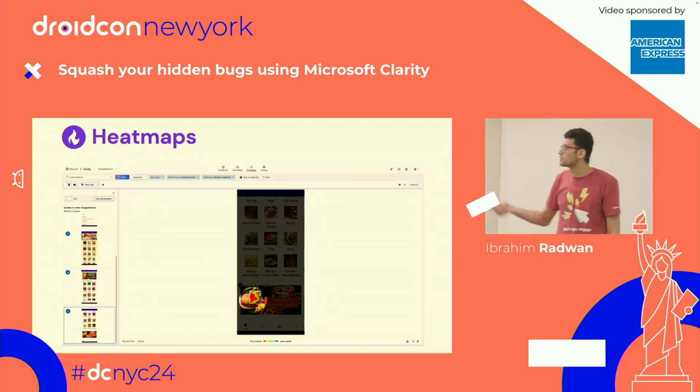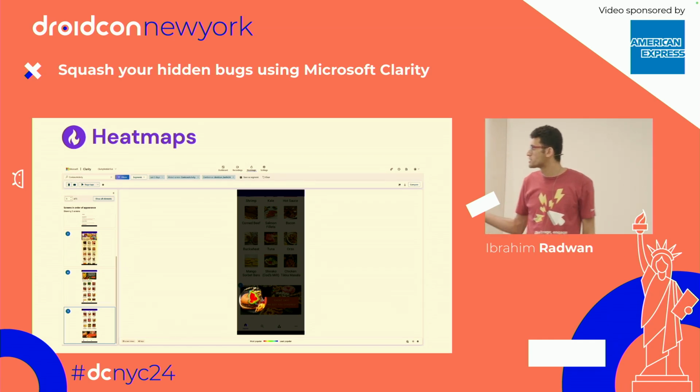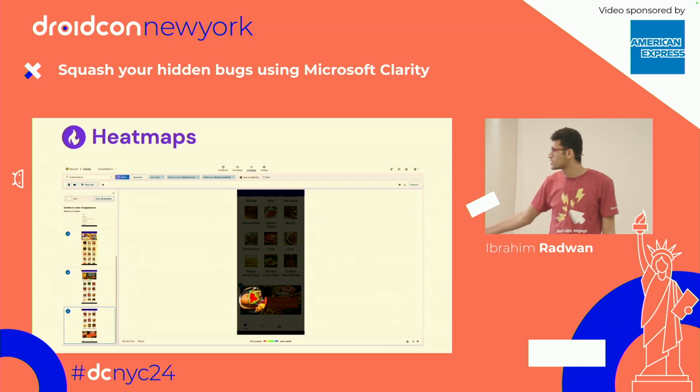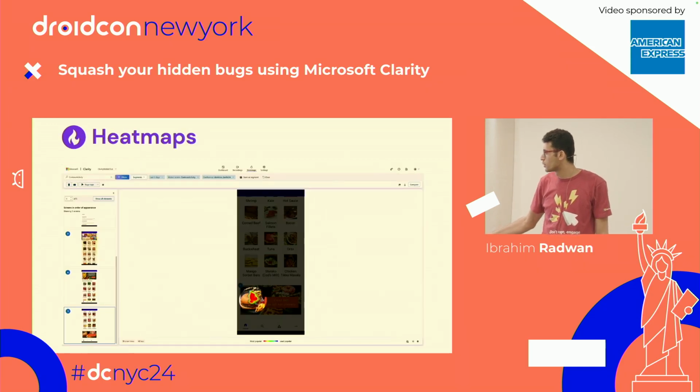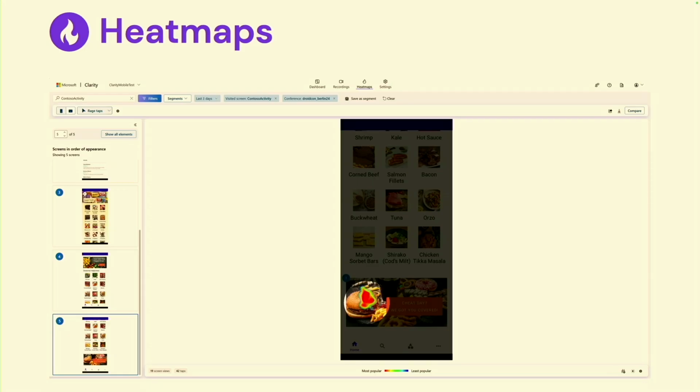We do also provide different types of heat maps. So the previous one was the regular heat map, and this one is the rage heat maps. So if you remember from the previous example, the user was clicking on this banner. So as you can see here, this one was marked with red. So this also indicates that you have a problem there as well.